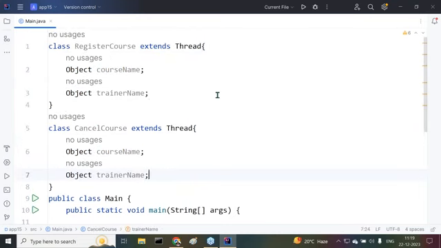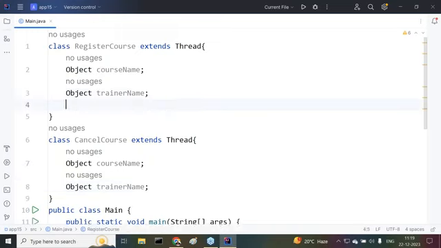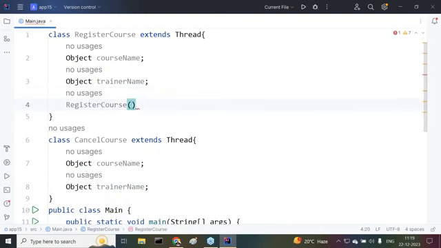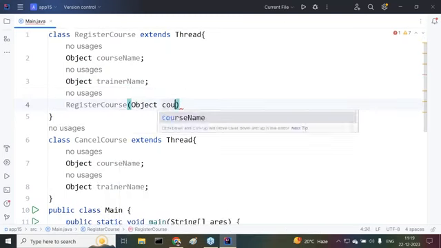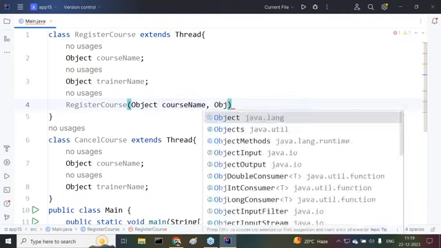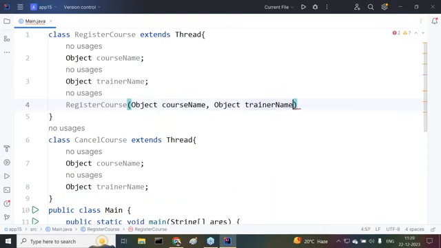Now I need to supply these course name and trainer name objects from the main method to both the threads. Please remember this: both the threads must receive the same object. That's why a single, same object must be provided for both threads. So here the register course parameters are Object courseName, comma, Object trainerName.